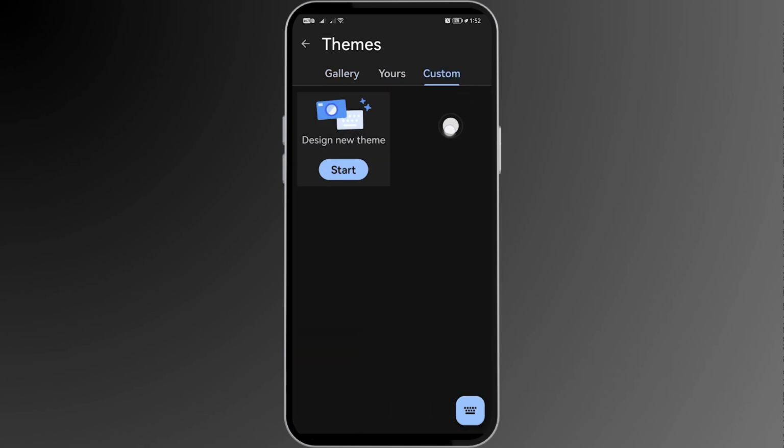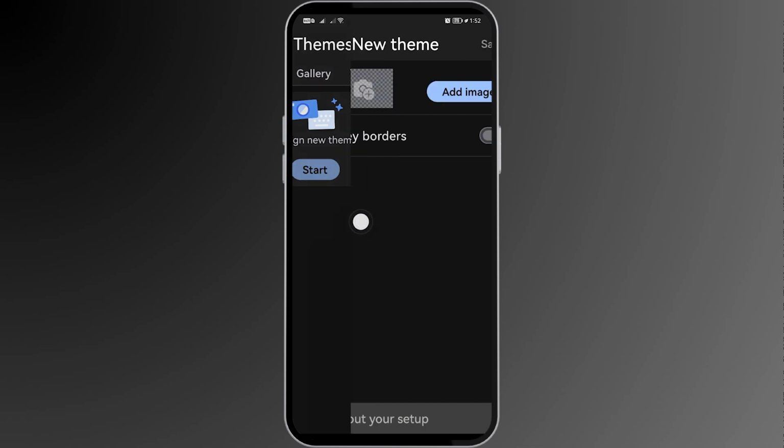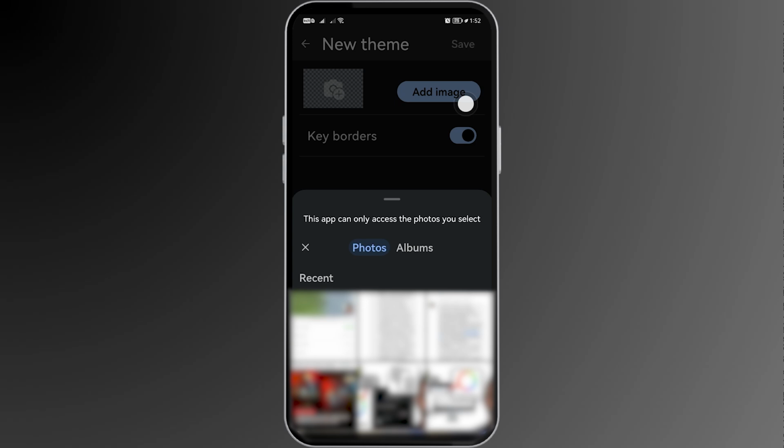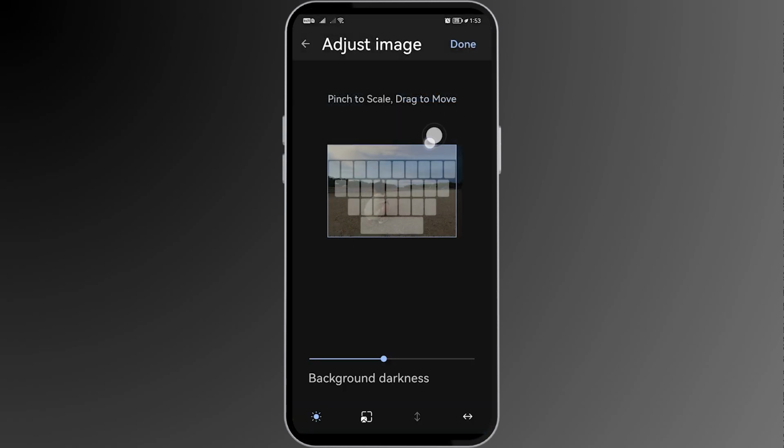So I'm going to head over to custom. Here, I'm going to click start. And what I'm going to do is add an image. So I'm going to click this one right here and basically choose an image from my album. All right, there you go. So I'm just going to choose this one right here. And you can also adjust the background darkness. As you can see, it could go really dark or it could go really light. So it depends on your choice. So I'm just going to settle there. And then I'm going to go ahead and tap done.